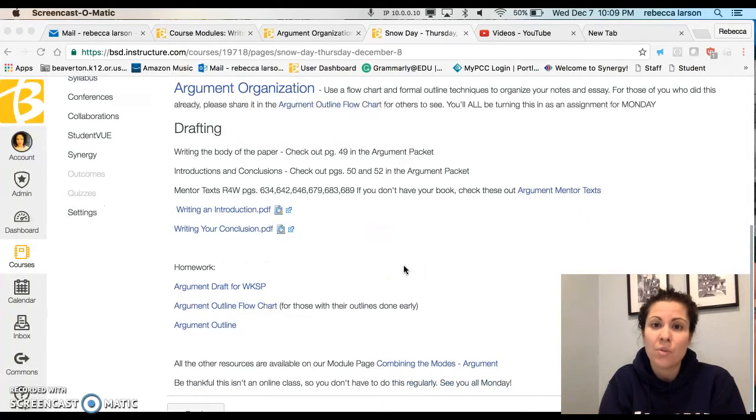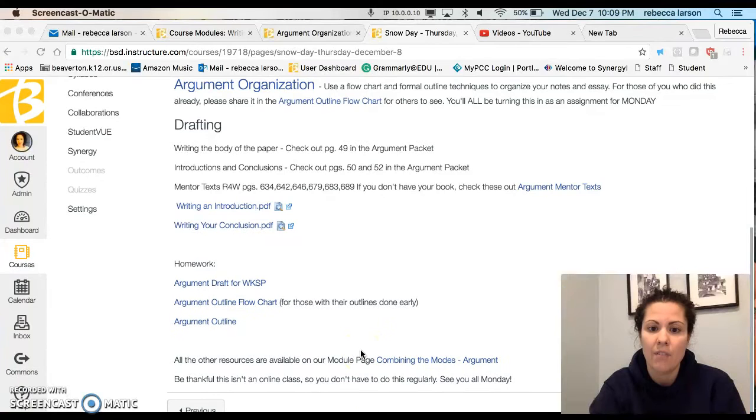The more that you can use that time that we try to do in class, and mimic it outside of class or with other students, whether they're in second period or sixth period, the better off you'll be. Two, I wanted to show you at the bottom here, I have combining the modes, our module page.